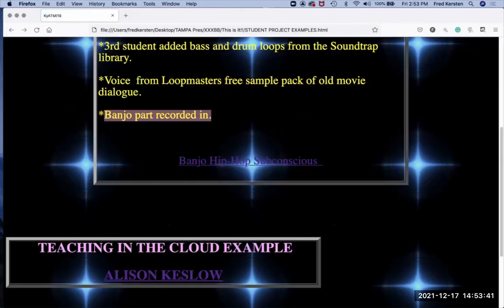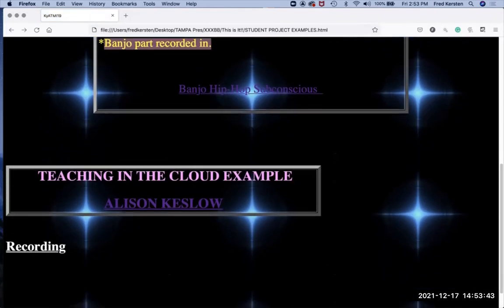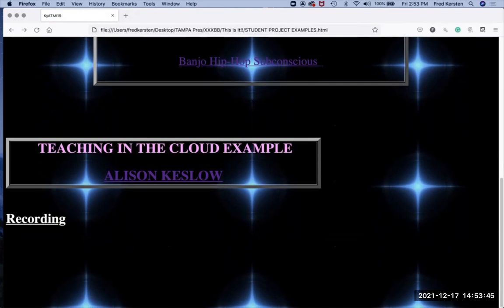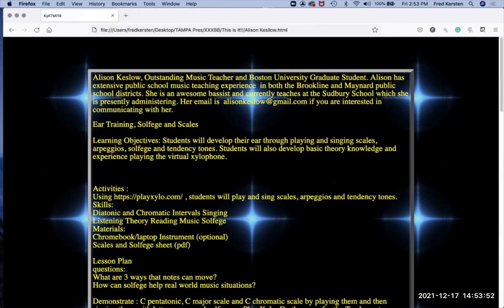So you can see what you can do with it if you want to go in that direction. Thought you might like to see a teaching in the cloud example that one of my students did for working with her students at her new school. She is now teaching at the Sudbury School in Massachusetts. She's administrating the music program. She is an outstanding teacher. She's been through our program that we work with online with Boston. And she's a great graduate student, but she's also a fantastic bassist.